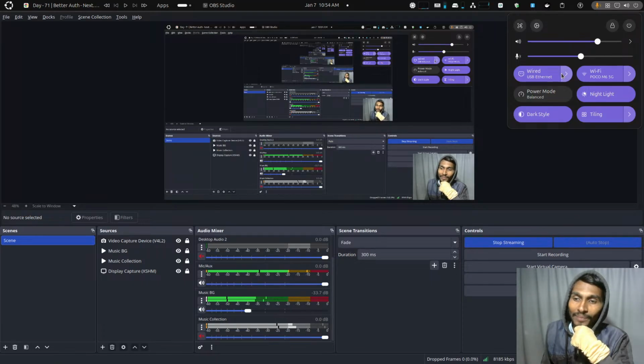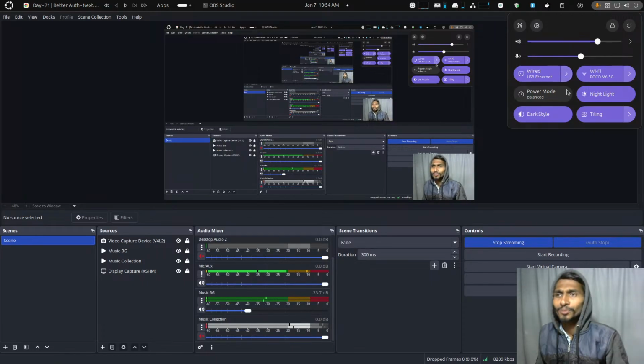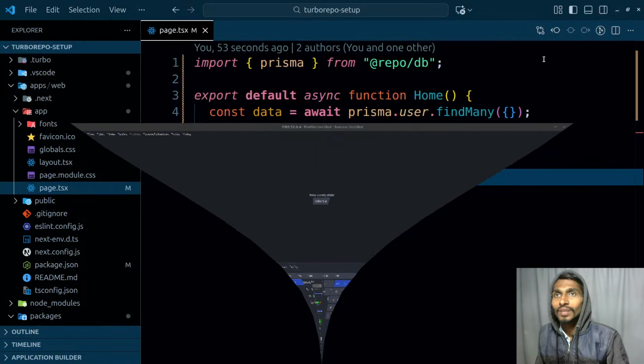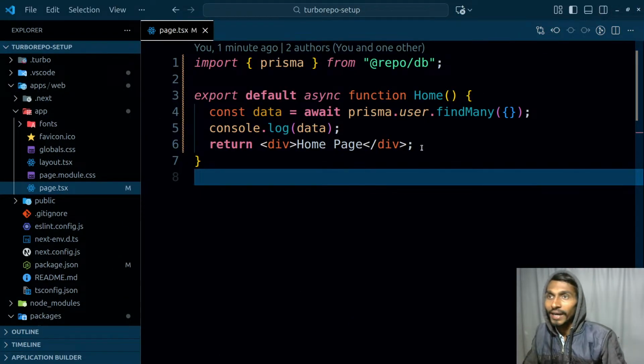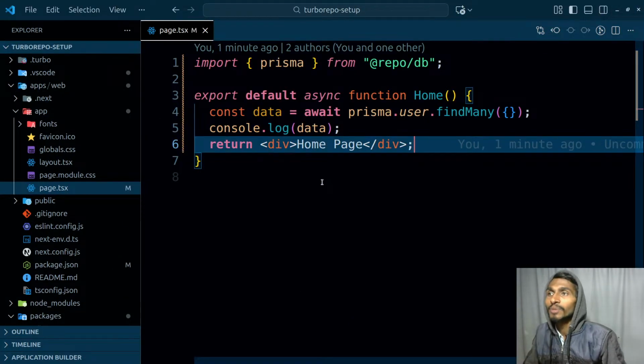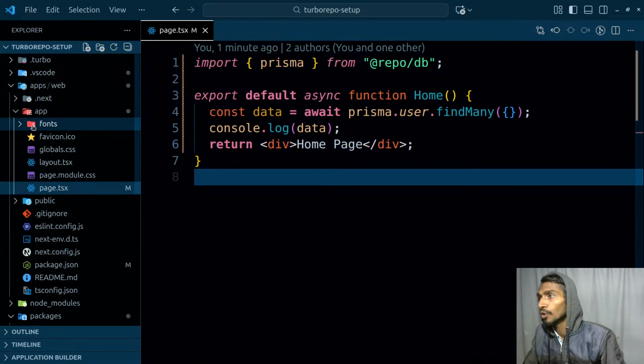Welcome back, everybody. Network issue keeps happening. Not a problem. Let's continue. So I haven't done anything, don't worry about that. Even I was facing the error, and I think the error is mainly because I do not have my environment variable over here inside this app.